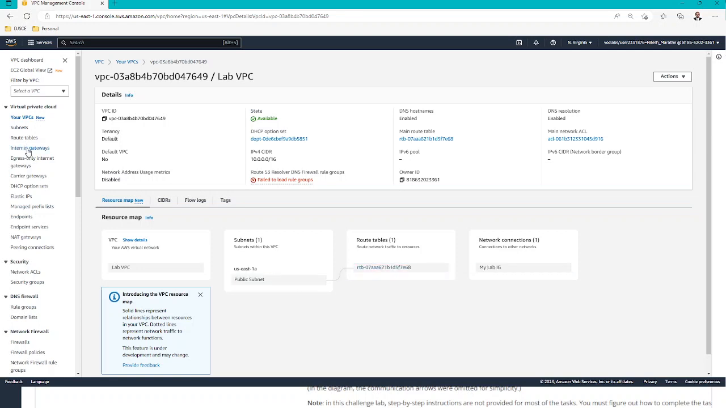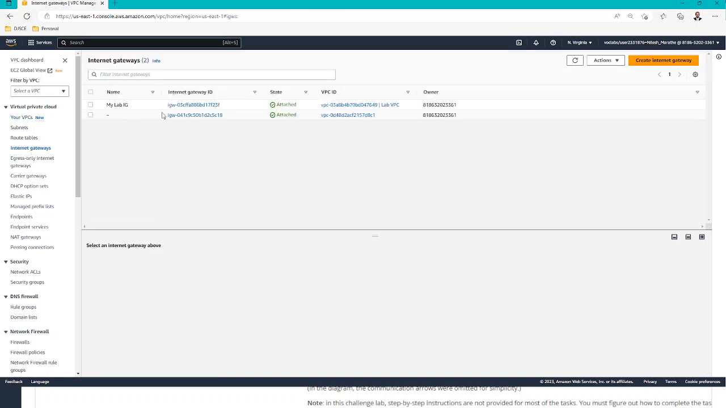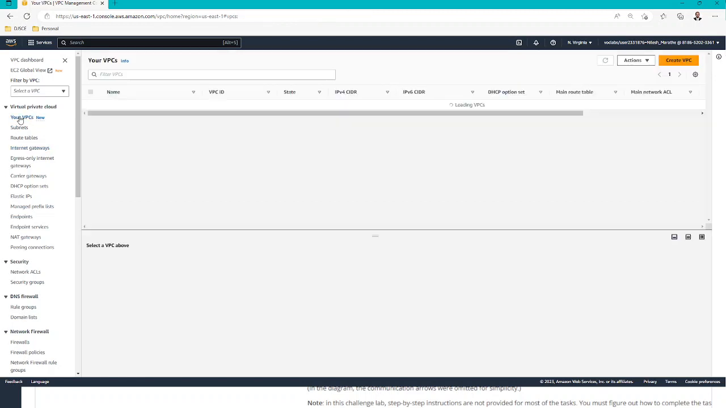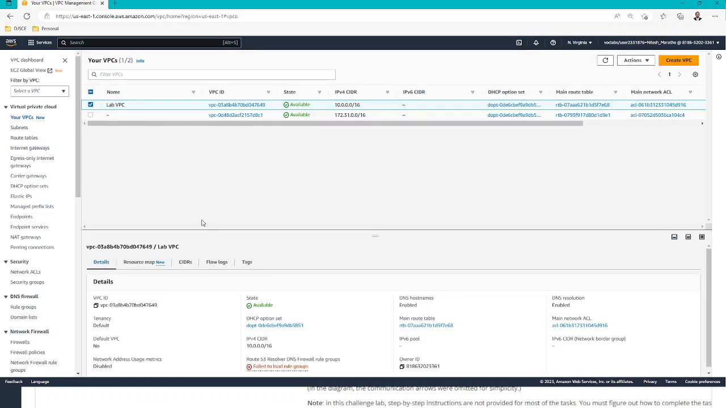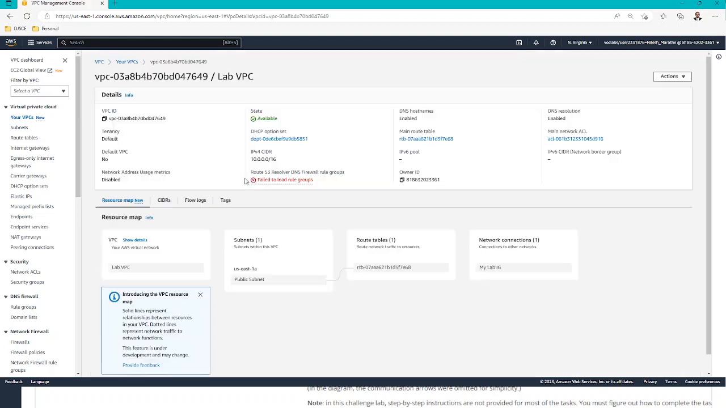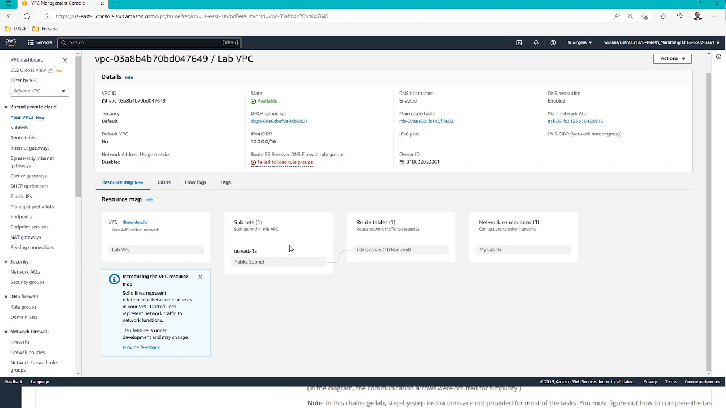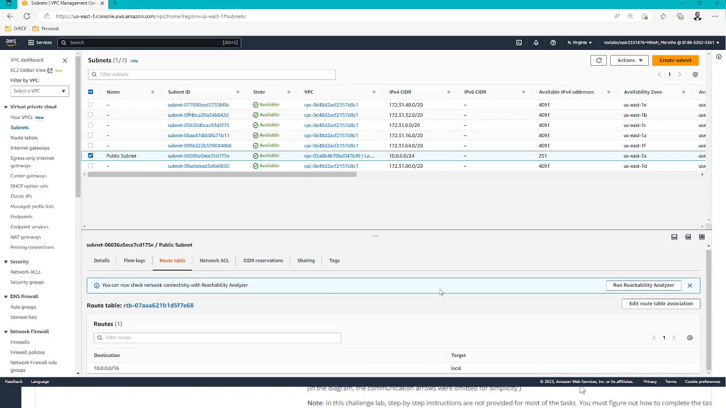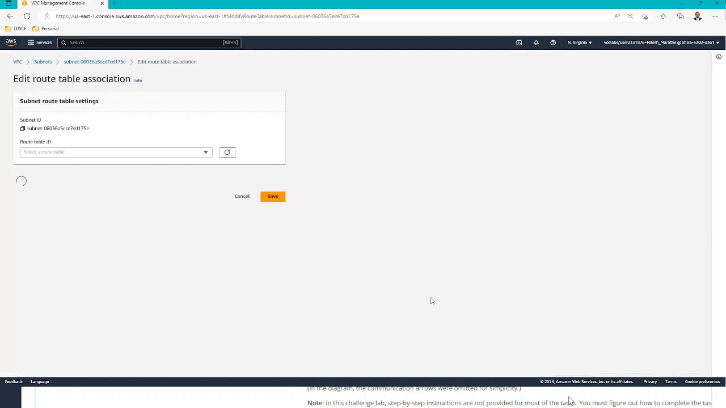So we'll go to the internet gateways. It's been created. Let's go to your VPC. Then let's go to VPC in a bigger view. So let's see the CIDR subnets have been added. Let's go to the subnets. Yeah, under the public subnet, we can see the routing table. So let me go to the routing table. Let me edit the routing table.